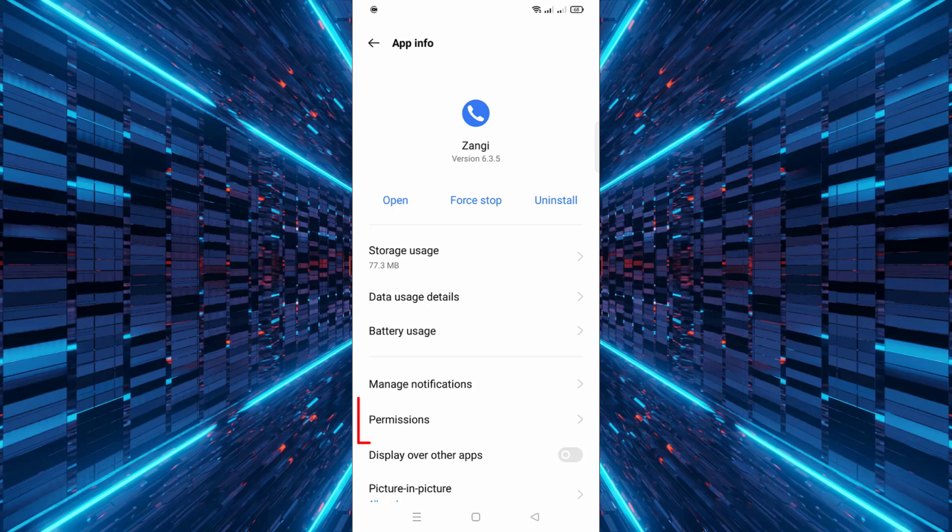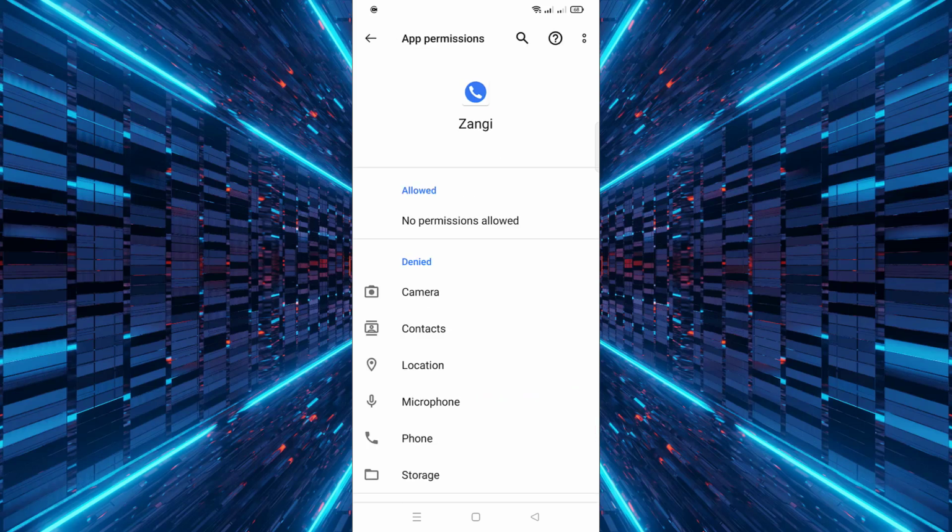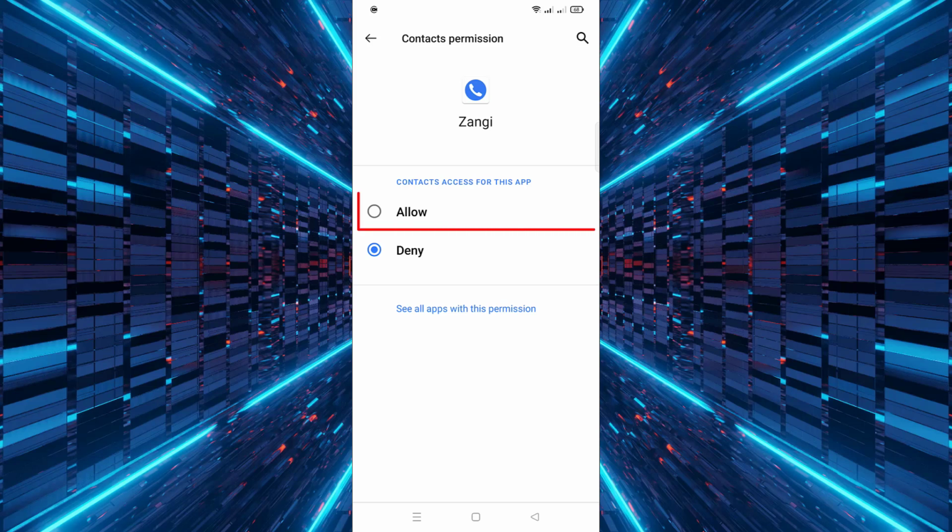After that, look for the Permissions section and tap on it. You will see a list of permissions that the app has requested. Next, find the Contacts option and click on it. You will then see choices for allowing or denying access.